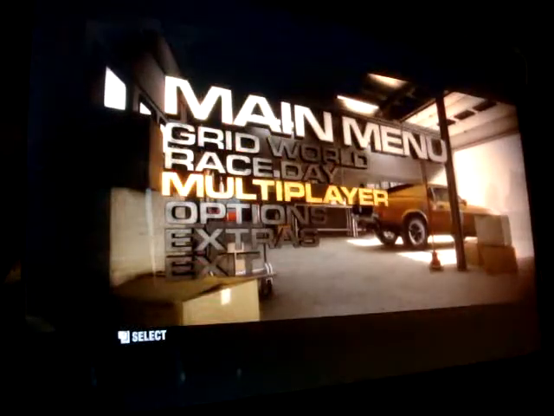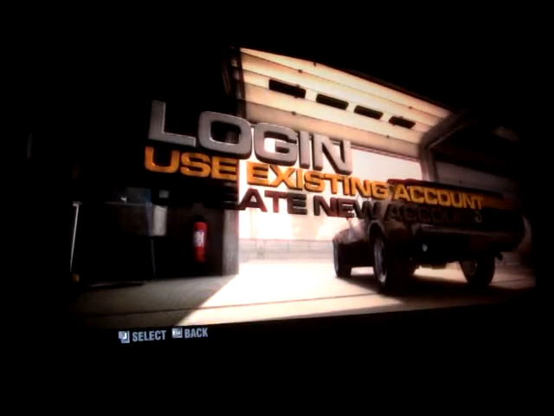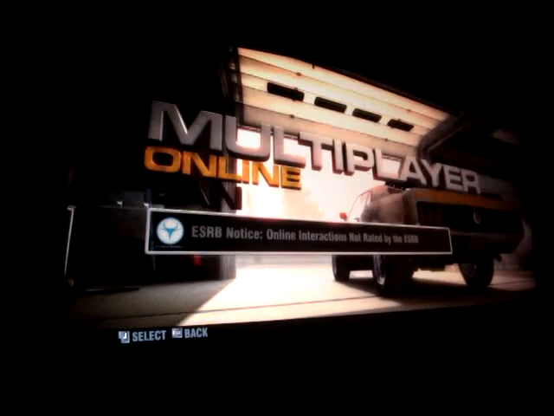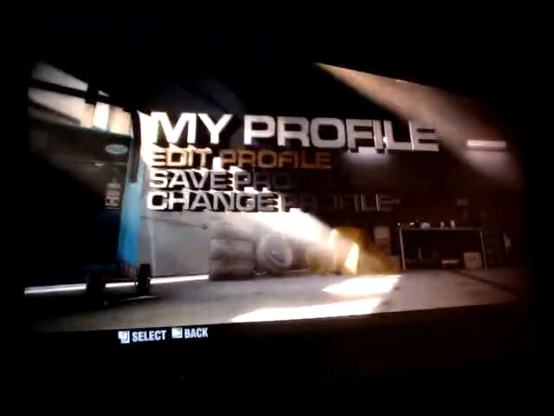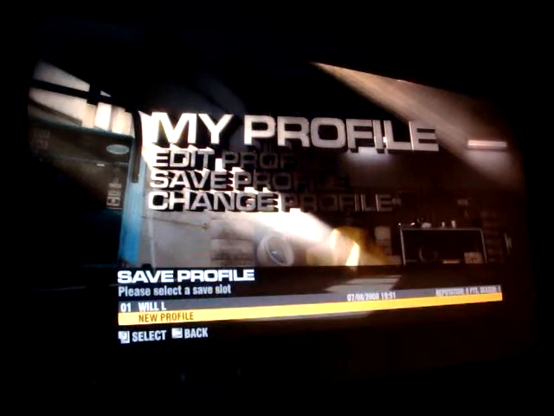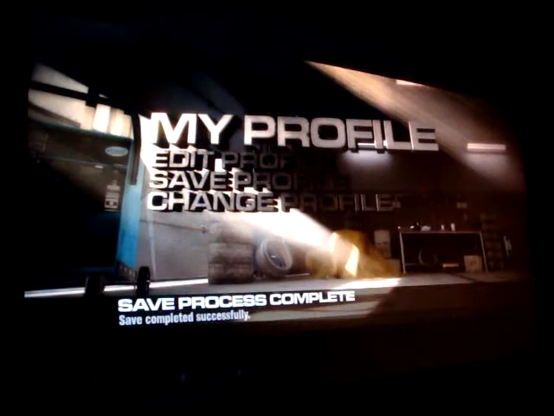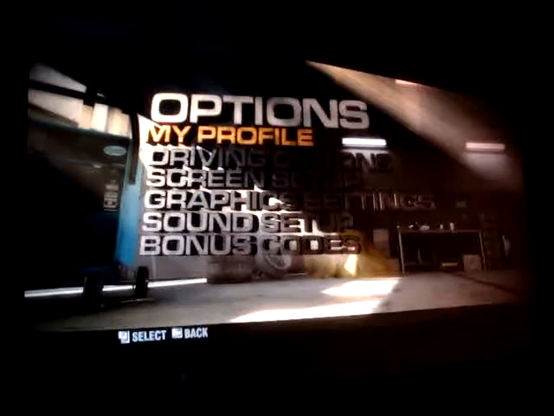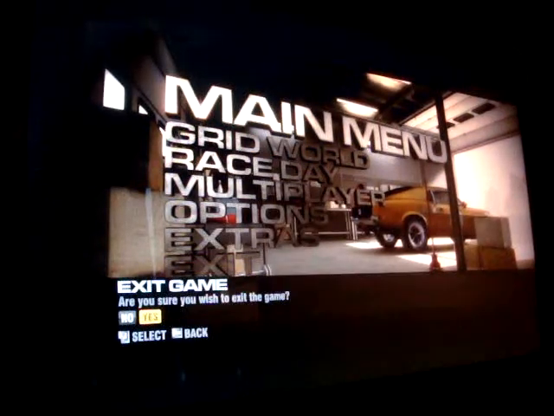As you can see, no points or anything like that. So let's go to multiplayer. And now you have the option to log on as an existing user or create a new user account. So let's go back without creating one. Let's go to options, go to my profile. Make sure we save it. Override it. Go back, exit the game.